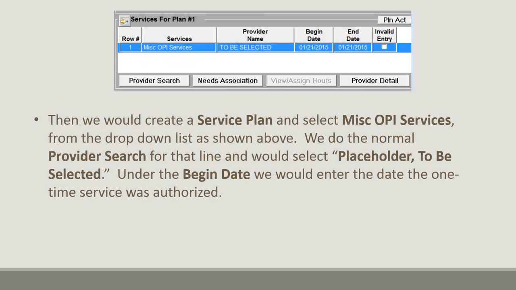Now, when it comes to a provider, there is not going to be a provider that has a provider number. So because of that, we're going to use the placeholder. So remember, we have the option when we do the provider search using the provider search button. Use the placeholder to be determined. When we press that button, what we see here in the name section is simply to be determined or to be selected.